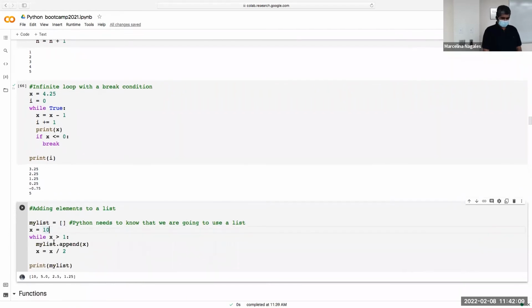And I set x to 10, and my condition is while x is greater than 1. As long as x is more than 1, my while loop runs. So is this a finite or infinite while loop? What do you guys think? Is it finite or infinite?